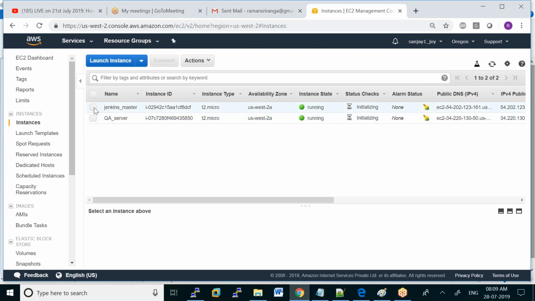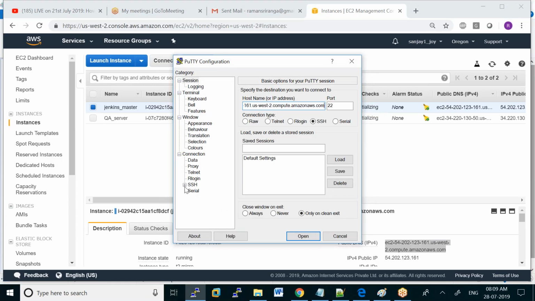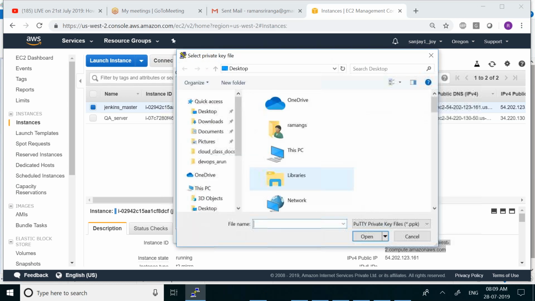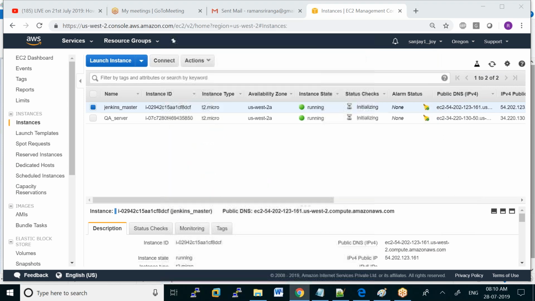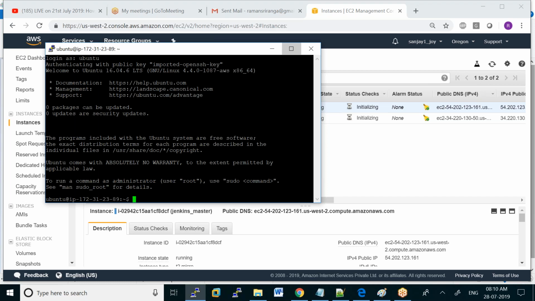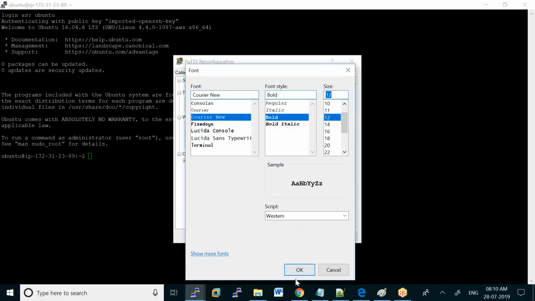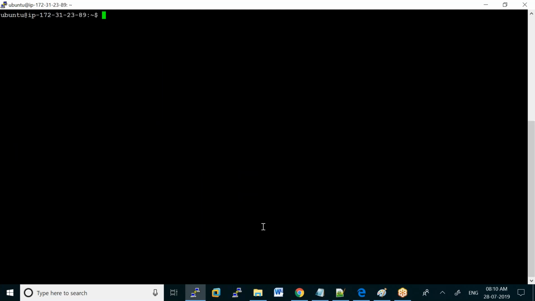Now let me connect with this Jenkins master. The key is DevOps6. Login as ubuntu, the default username is ubuntu. Let me connect. It got connected. Let me change settings and improve the font size. Now I think each and everyone can view it clearly. If I increase the font size further, this is enough. Can I get a quick yes or no? Enough, sir.